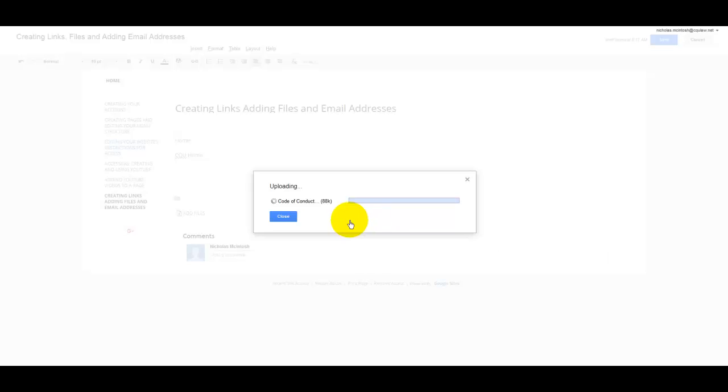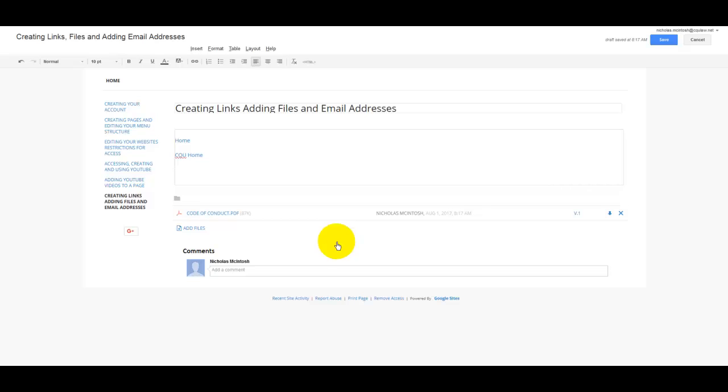And it will take up to a minute or two, depending on how big the file is, and you will see it will automatically add it in down here. It will put your name and the date and the time that you uploaded it, and it gives people a link here to be able to download and/or view that file. So they can download it by clicking here, or just view it by clicking on here.